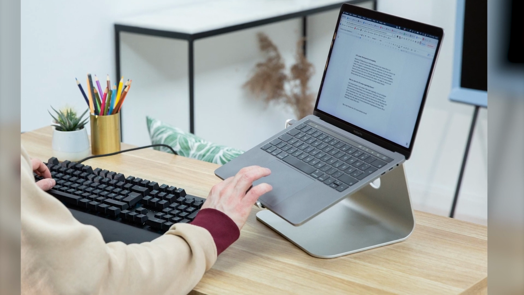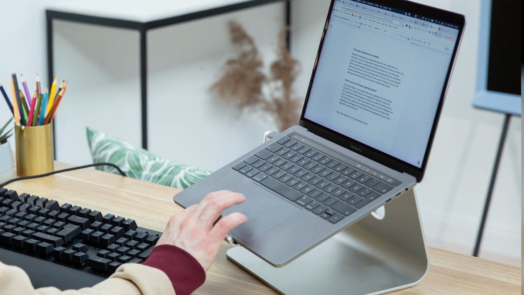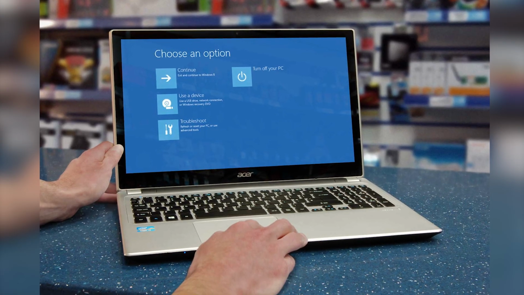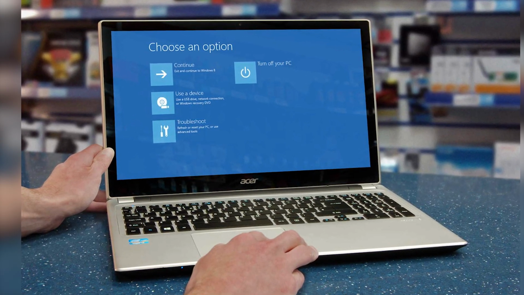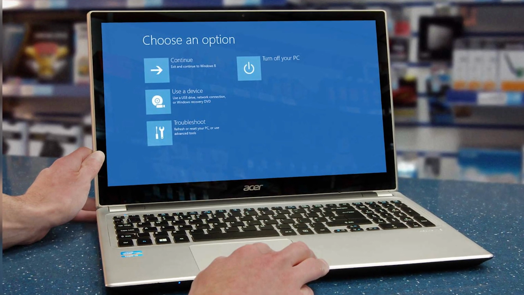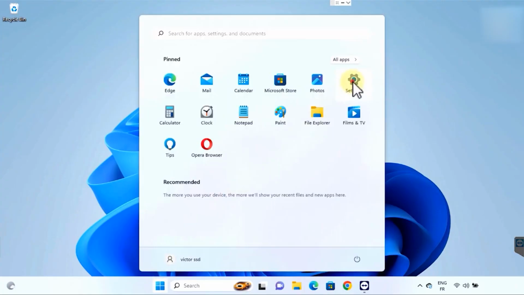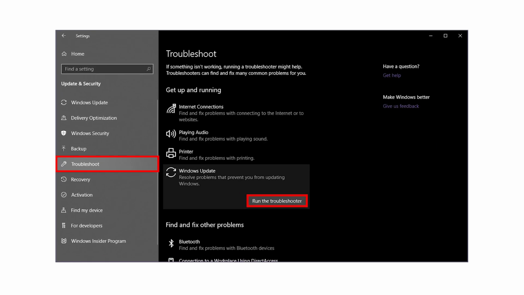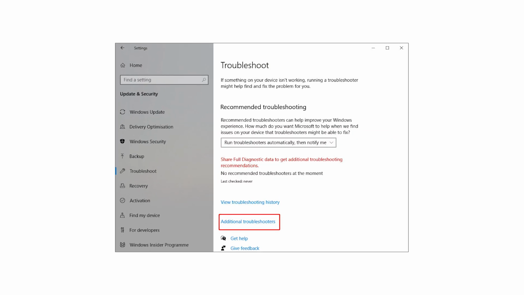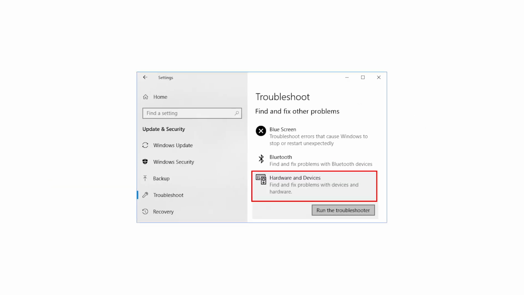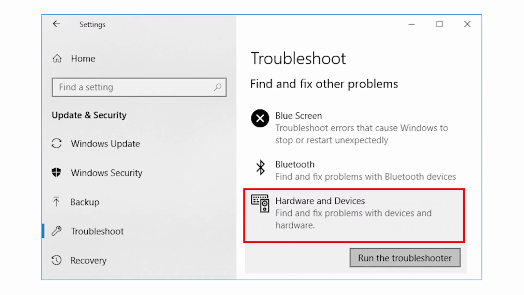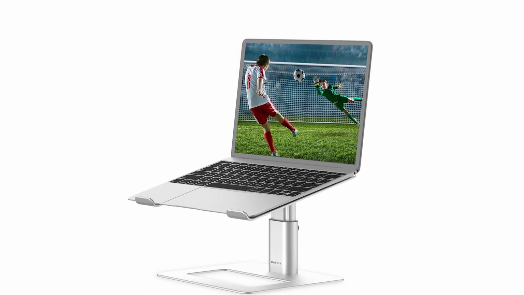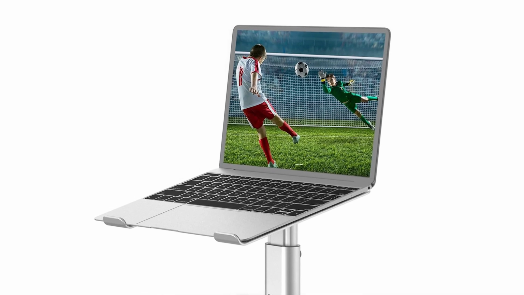Now, if you're still facing issues with your touchpad, let's try some additional troubleshooting methods. First, you can use the Windows Troubleshooter to detect and potentially fix any hardware issues. To do this, go to Settings, then Update and Security, and click on Troubleshoot. From there, proceed to Additional Troubleshooters and select Hardware and Devices to run the troubleshooter. This tool can often automatically resolve problems or at least provide clues as to what might be wrong.